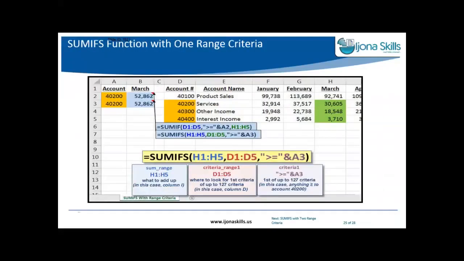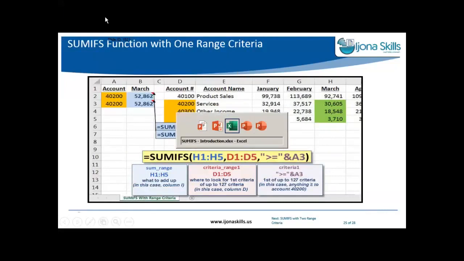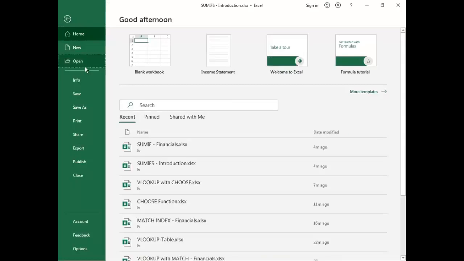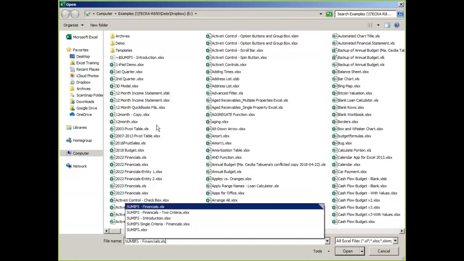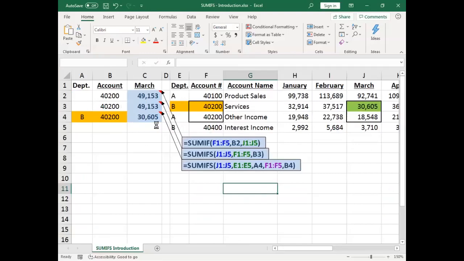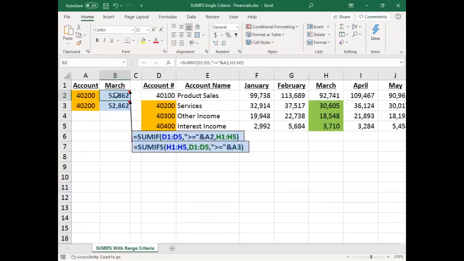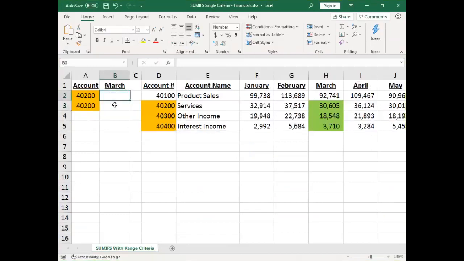Another thing I can do with SUMIFS is introduce operators, and I can do that with SUMIF as well. So what an operator allows me to do is to be more specific. In this case, I could say add up anything that is greater than or equal to 40200. So operators allow you to take your lookup functions even further. So if we look at our SUMIFS, two different ways to get at this result here.